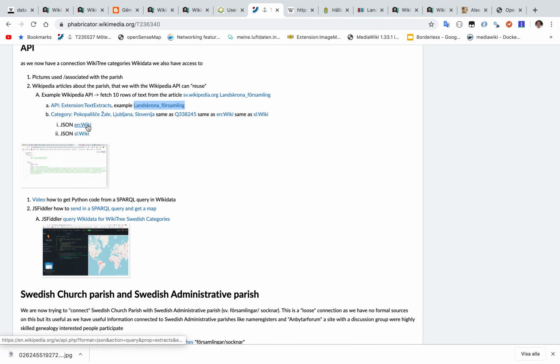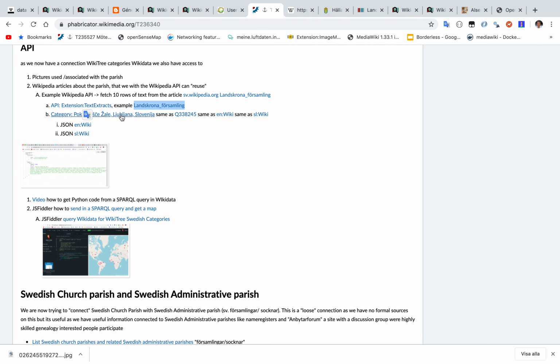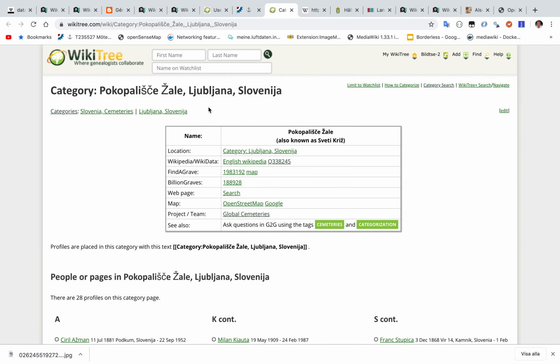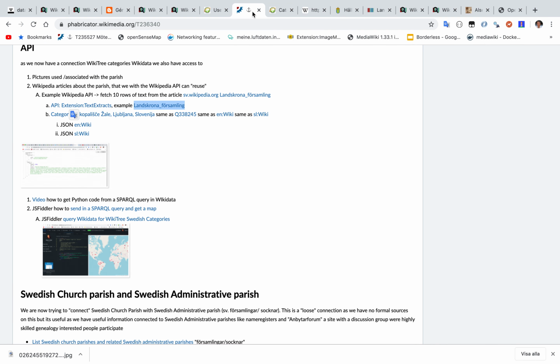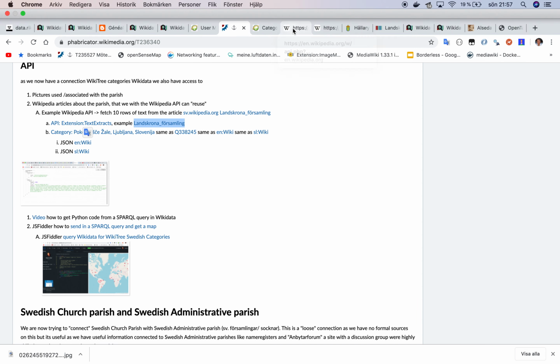So you can get the English text also, if there is one. No, that was for something else. That is for Slovakian. So this is the place. Here we have the English Wikipedia, and then you could extract 10 lines of code here.